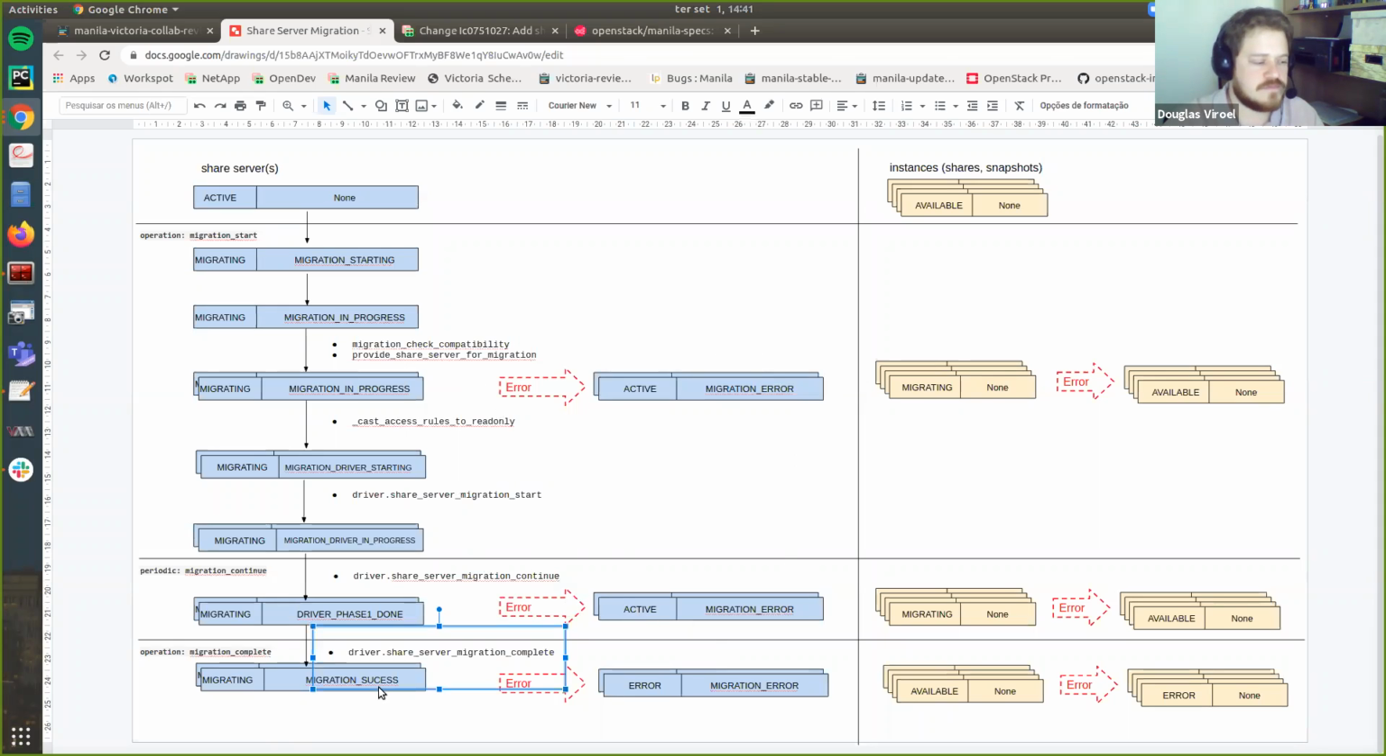And finally, the second phase, where we trigger the migration complete. We call the driver to complete the migration, and if everything went okay, the share server is updated to migration success, and the share server will be active again.